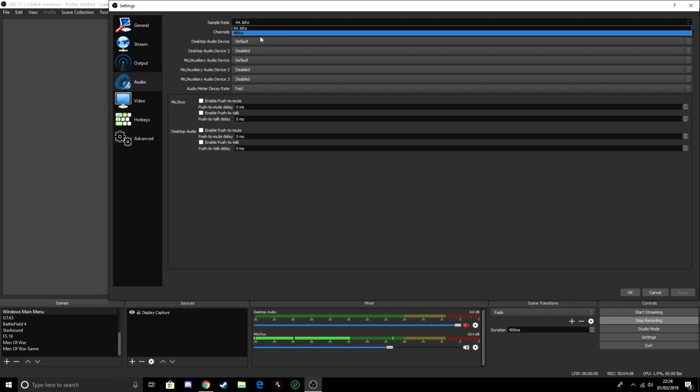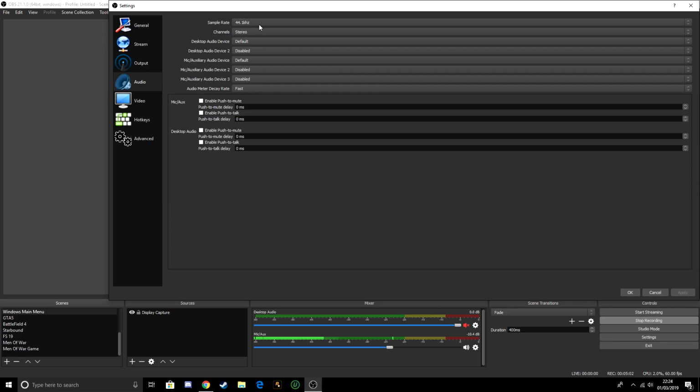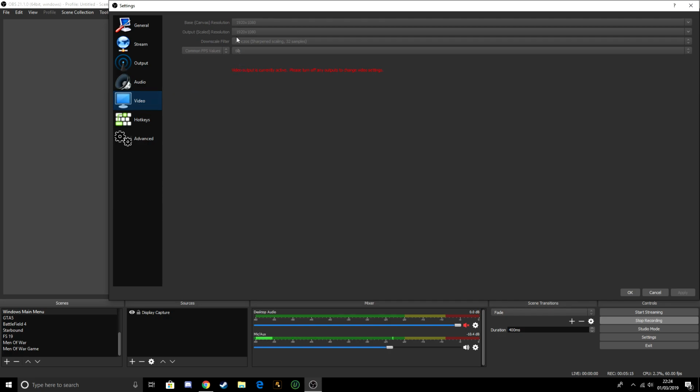Actually no, you start with 48, but I'm gonna switch it to 44.1 kilohertz. And here you can see these are my settings. You can set your settings to this also. And next we're gonna go into video.